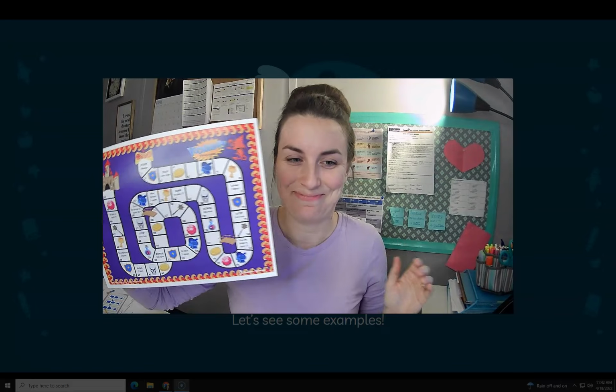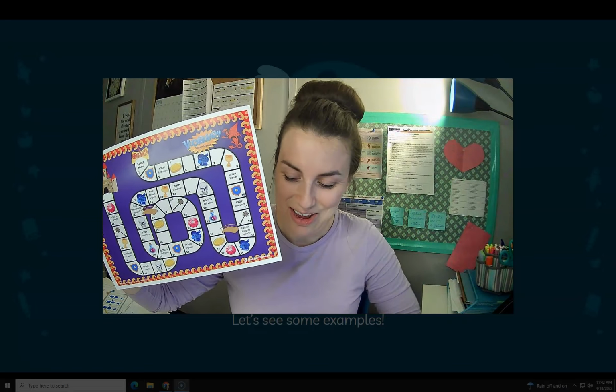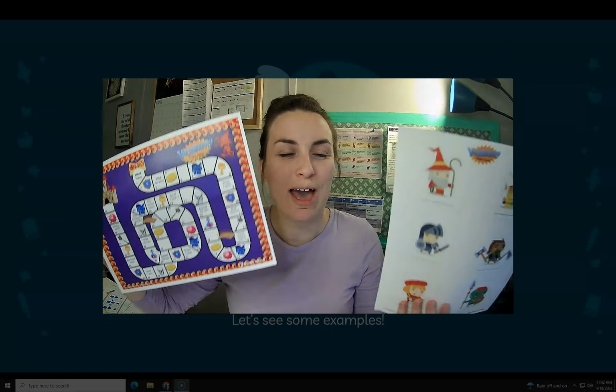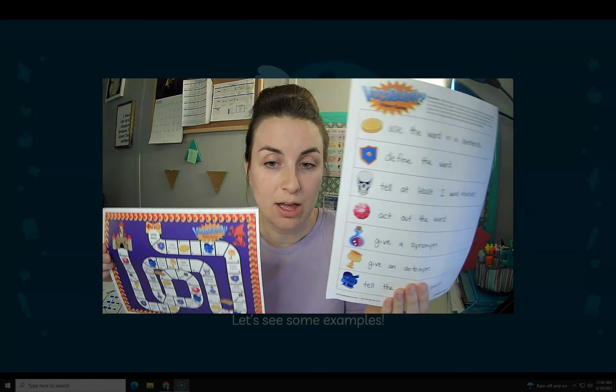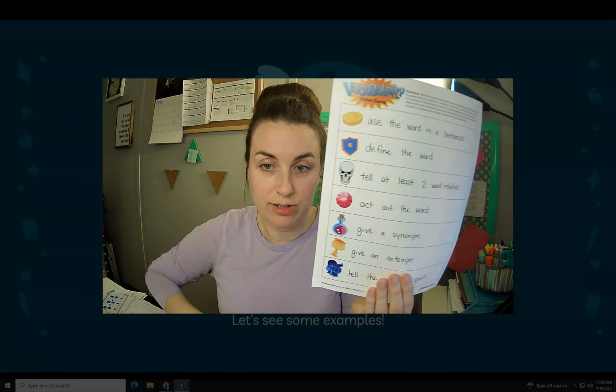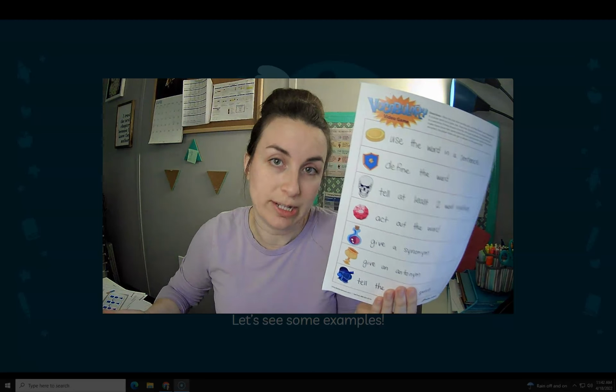This one is a video game board game. It's basically a board game, but you know, kids get excited about video games. So you have your own little characters that you can cut out, and then you have a key, very similar to the other one. A key on whatever one you land on, that's what you have to do. So if you land on the coin, you have to use the word in a sentence.